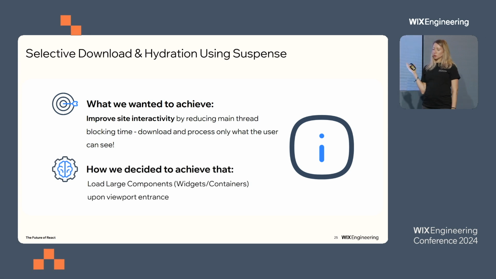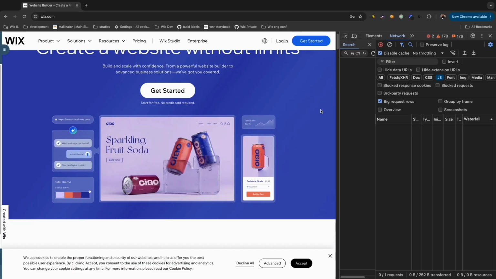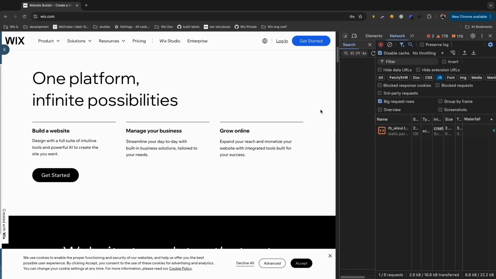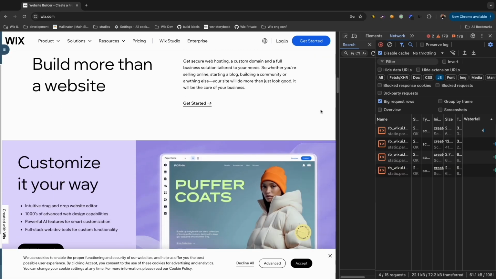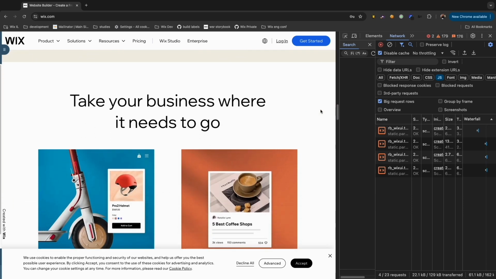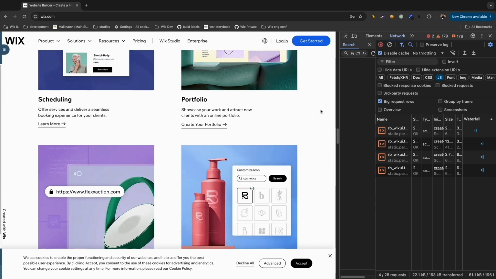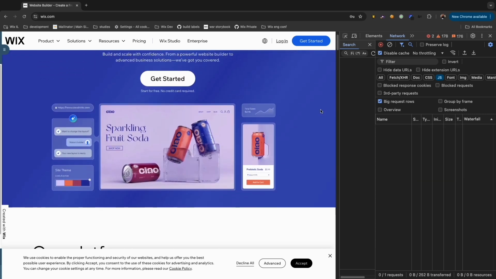In Wix, we decided to achieve that by triggering download and hydration of large components, such as widgets and containers, only when they enter the viewport. Now let's see this feature in action on the Wix.com site. Here I'm scrolling down the Wix.com site, and we see the scripts in the network tab that are downloaded dynamically as components and widgets enter the viewport. That way, we reduced both network requests and main thread work, since we parse and execute much less script.